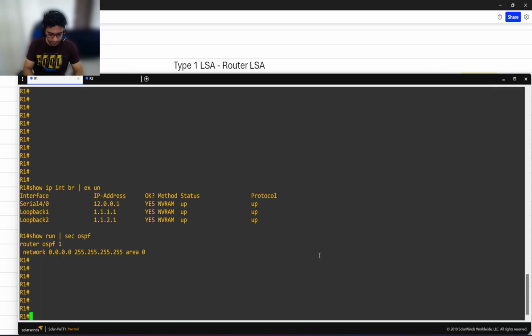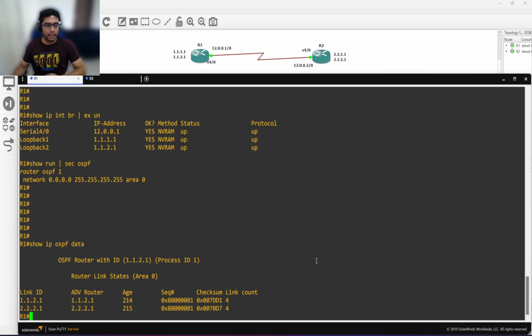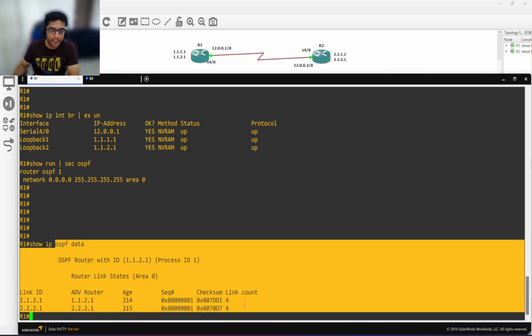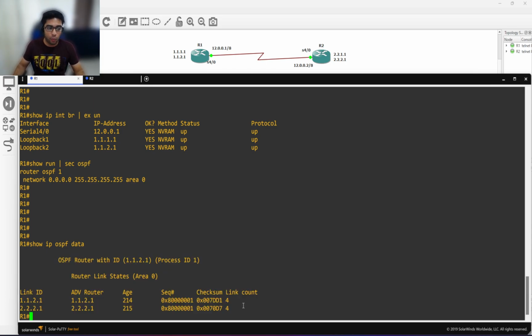To check the LSA, all we need to do is type the command show IP OSPF database. So this basically is the DBD database descriptor that not just R1, R2 will also produce its own DBD, right? It's just a small description of the whole database. I'll show you the complete database in a short time. So as I was saying, what is the information present inside the DBD?